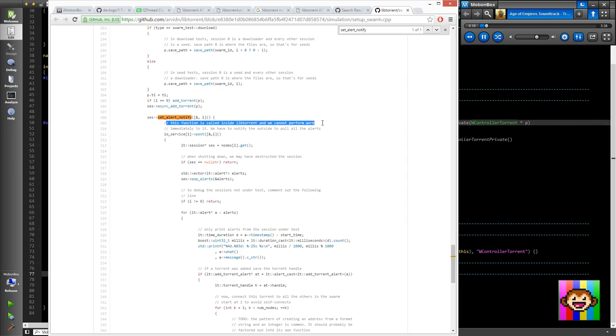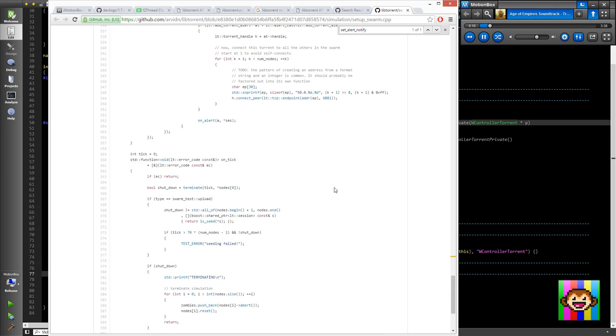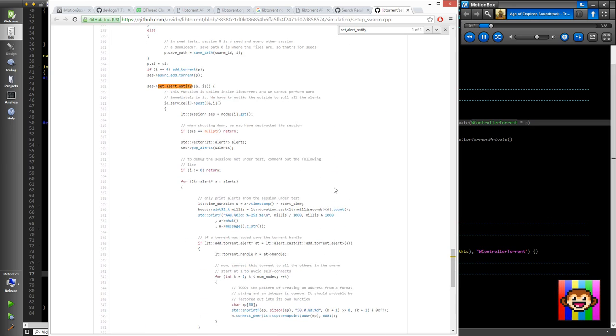This function is called inside libtorrent and we cannot perform work immediately in it. Why? Well, anyway, we're probably not in the proper thread. Yeah, that's the issue there. Okay, hold on a sec. The problem there is that you can be notified. This function can actually be called from within the libtorrent thread. And so if that's the case, we need to make sure that we call the proper thread, another thread.